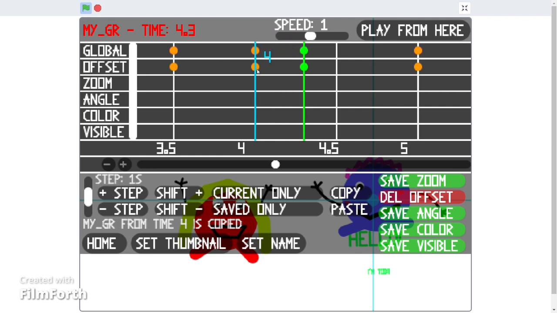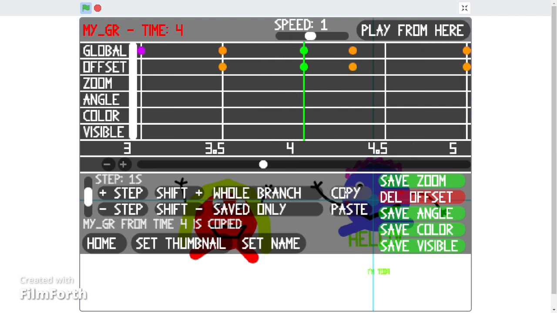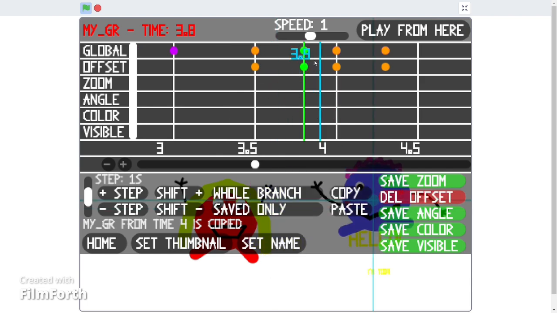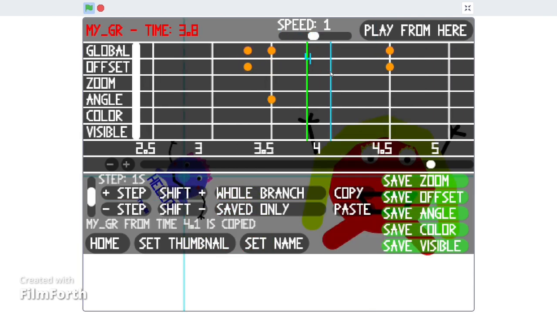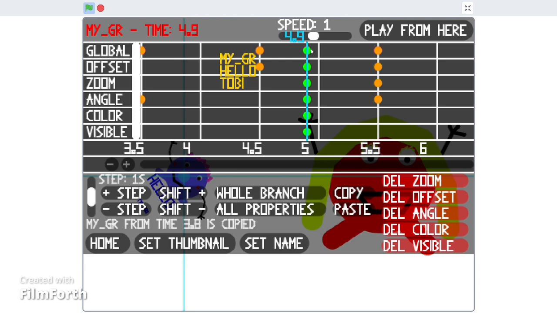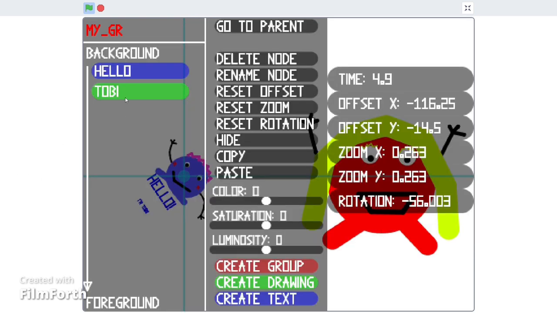If the button instead displays whole branch and the selected node is a group, then the properties of the node inside the group will also be considered. You can combine the alternatives of these two buttons to create multiple copy-paste variants.